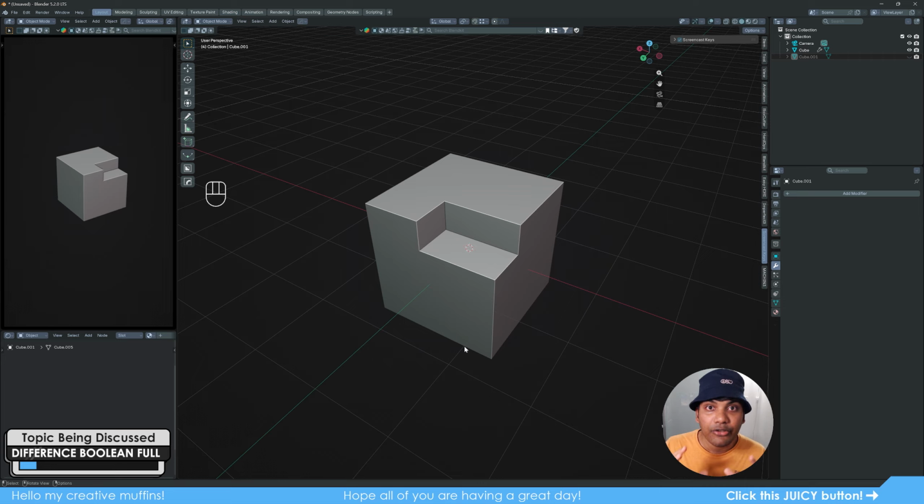Just remember that those objects need to be closed, okay? It needs to be completely closed. You can't have like one face open, right? The object should not be open. It should be an enclosed object. Then Boolean works really well.